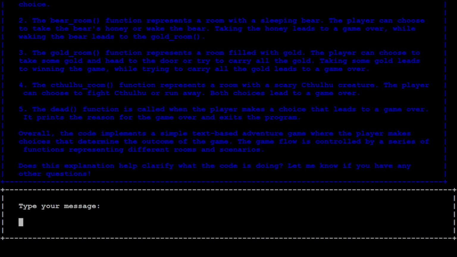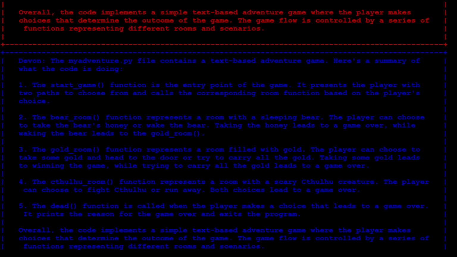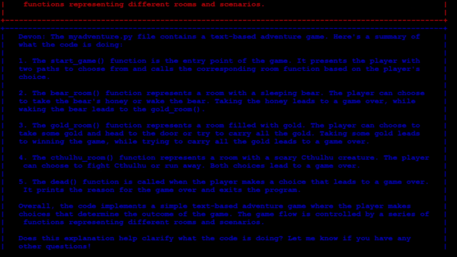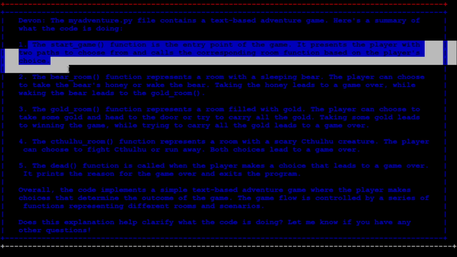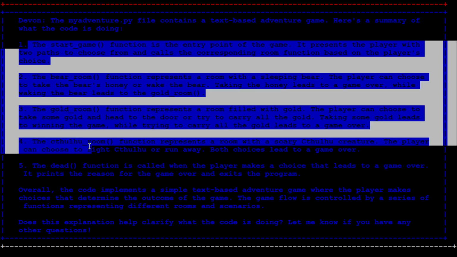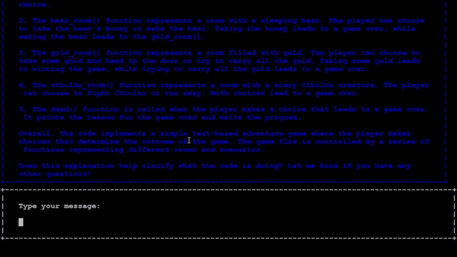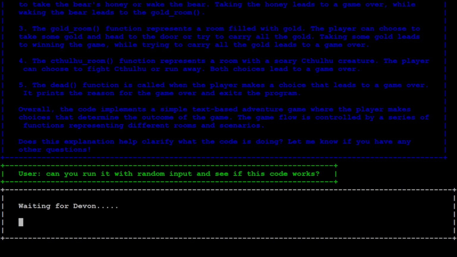Okay, so if I scroll up, it says the myadventure.py file contains a text-based adventure game. Absolutely awesome. That is true. And then it goes through all the functions, what is happening with start game, bear room, and all that stuff. Beautiful, beautiful. And can you run it with random input and see if this code works? Let's wait for it.